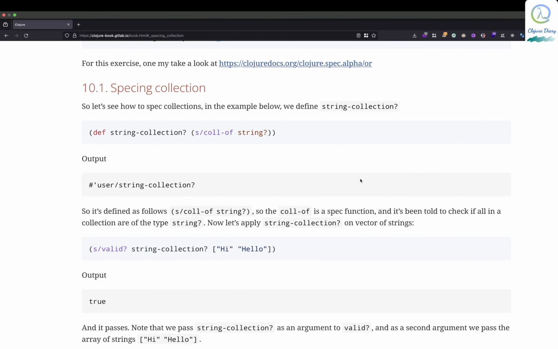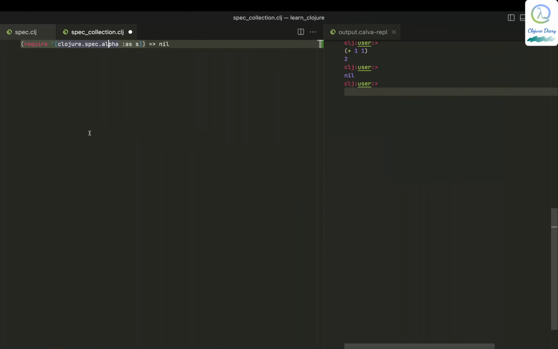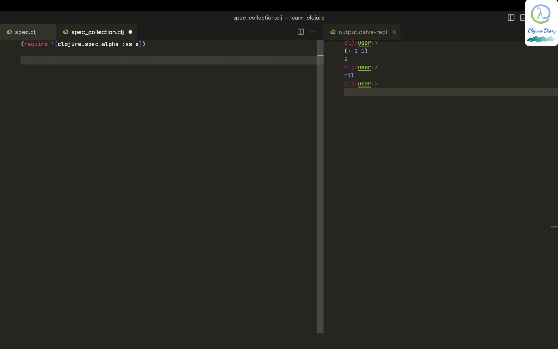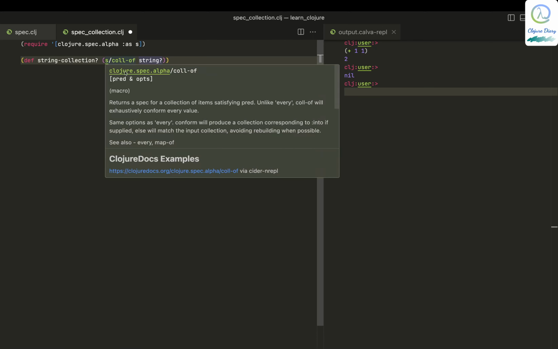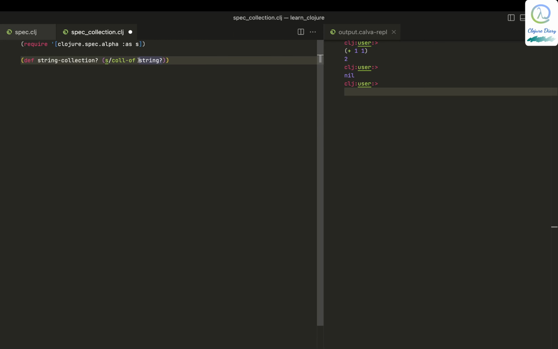So now, let me copy and paste it. Hopefully, I can explain so that you can understand. Over here, I'm defining a thing called string collection. This is going to check whether a collection is strings or not. And over here, I'm calling a function called s/coll-of.